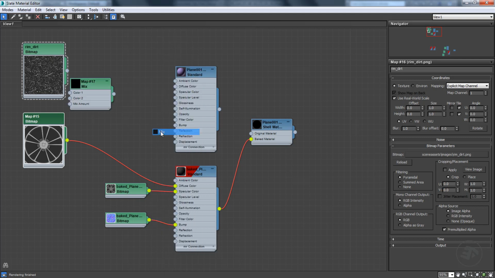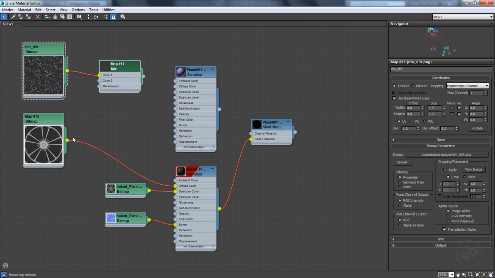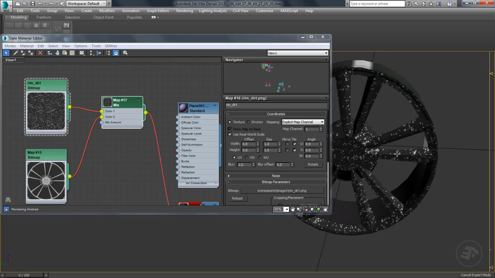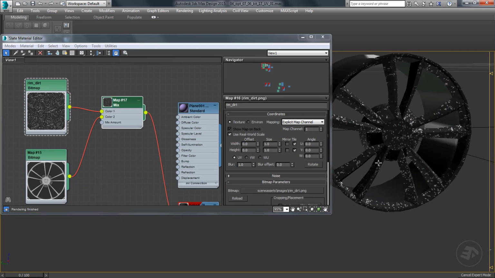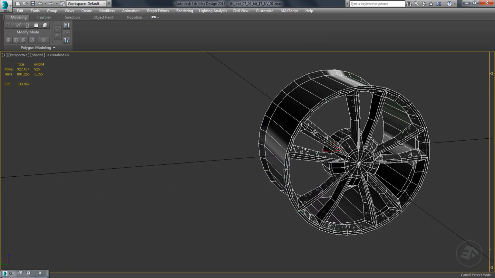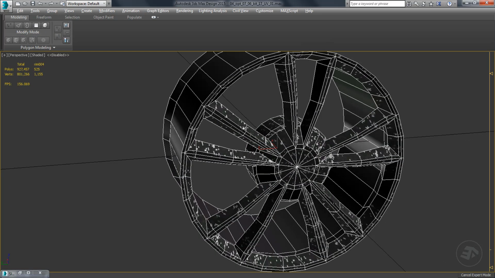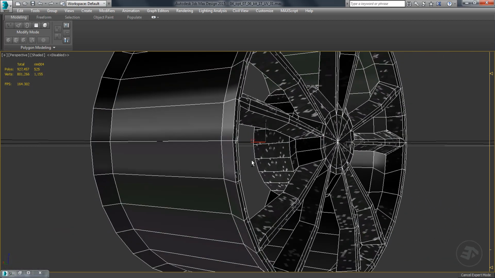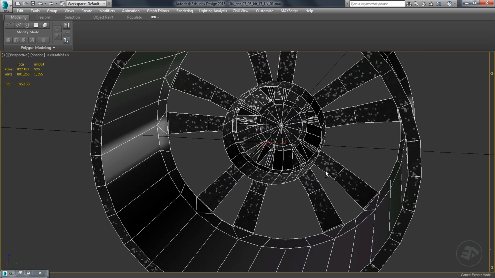Or, we could use a mix node to render two textures over the same surface at the same time and mimic the game engine shader. Before diving into the mix node settings, let's take a look at the 3D object. Obviously, we need to wrap the UV map to render the dirt map in a more realistic and believable way.